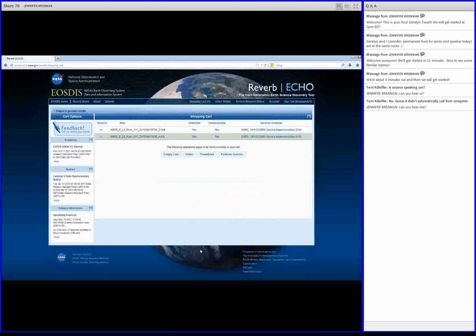Okay, you can order, download, or perform a service. Today we will not be performing a service, and we will also not download the data. But what I do want to tell you is most of our data is not available any longer in a media format. There are exceptions at our Oak Ridge DAAC data center. I think they still offer media for some of their field campaign work. What you're going to have is FTP push or pull for these data products.